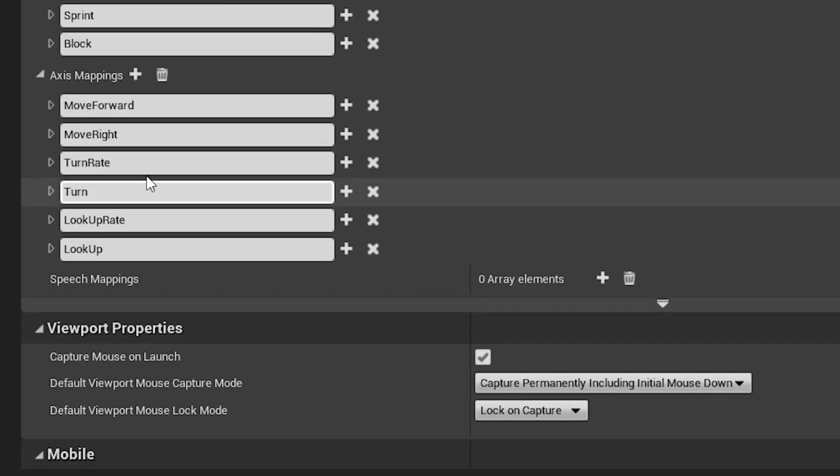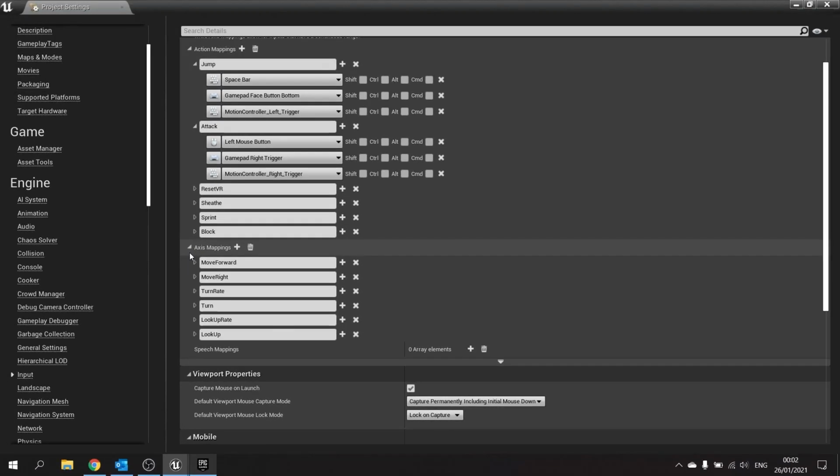Whereas axis mappings are measures of how a figure has changed based on input. And we call those analog inputs. So if you think about a joystick on a controller, that is an example of an analog input, because you can either push up a little bit or you can push up loads, and that value will change based on that input. And these inputs usually range between minus one and one.